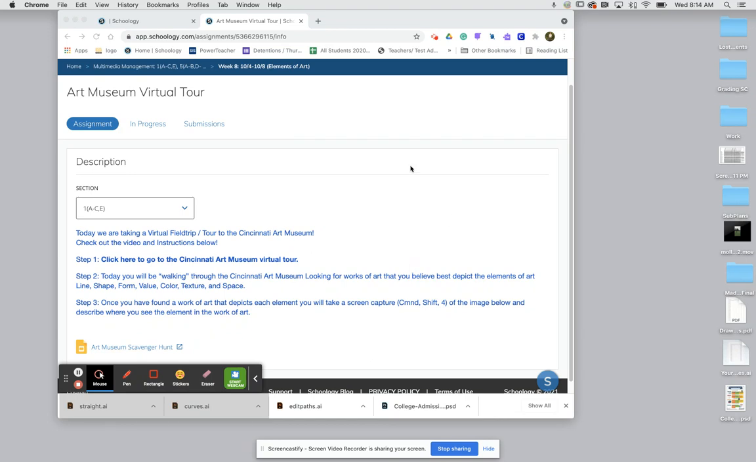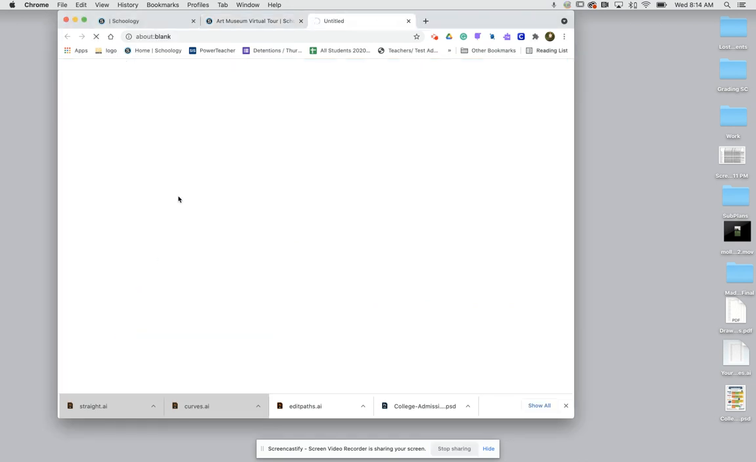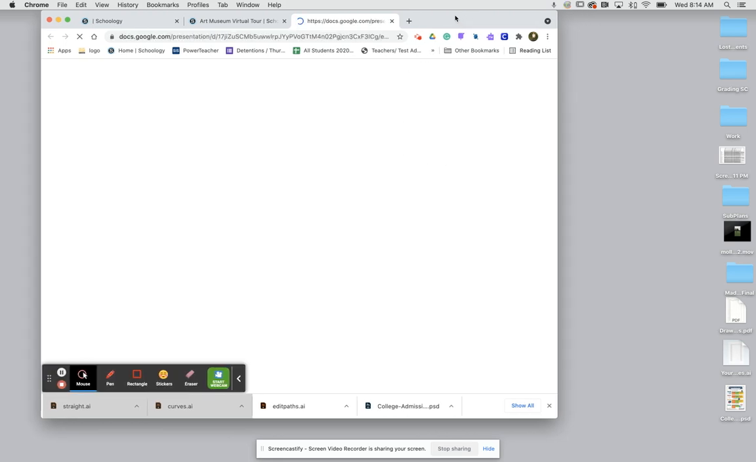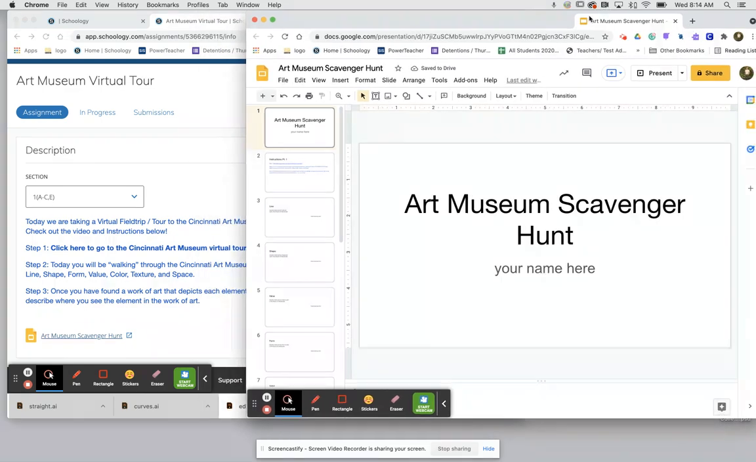So the first thing you're going to need to do is click My Document. And once you click My Document, that's going to take you to your presentation. Just go ahead and click Edit. And then just move your presentation over to a separate window like so. So the first thing you need to do is put your name here on slide number 1.